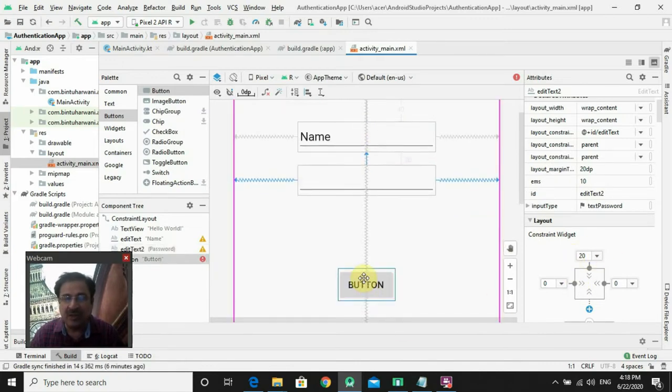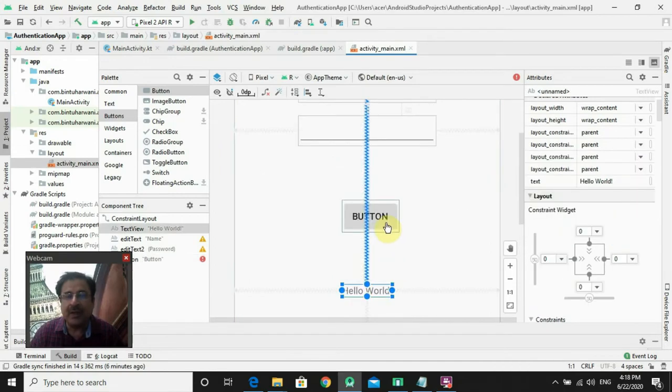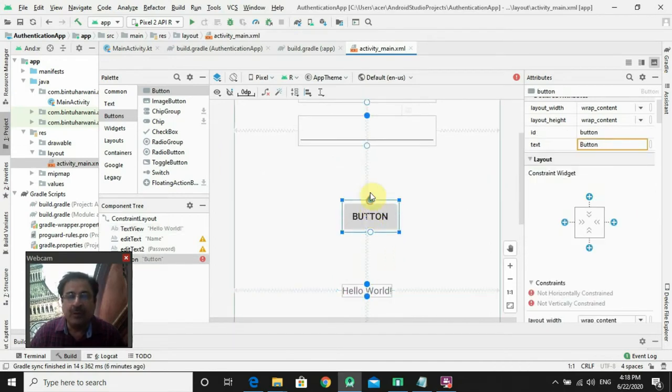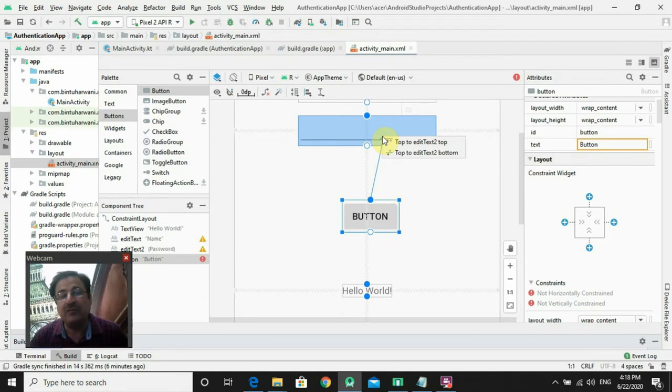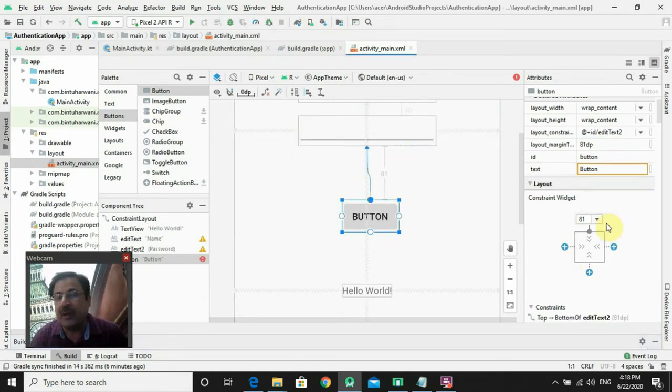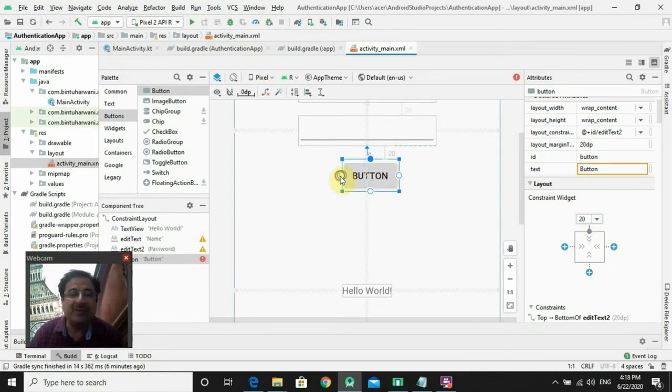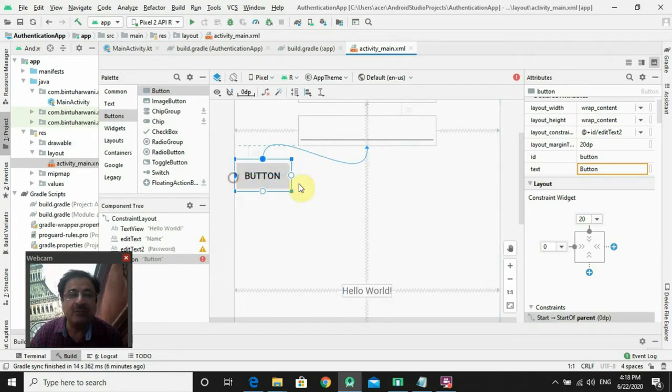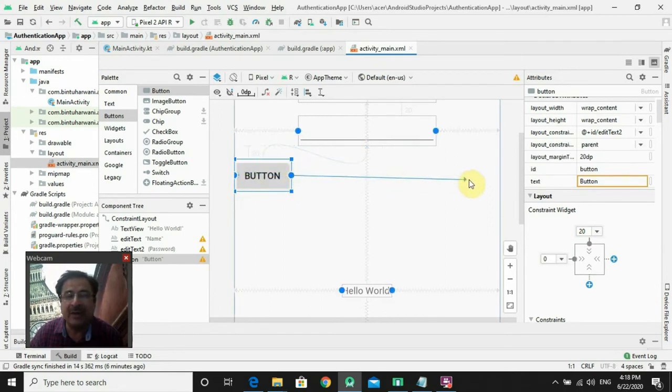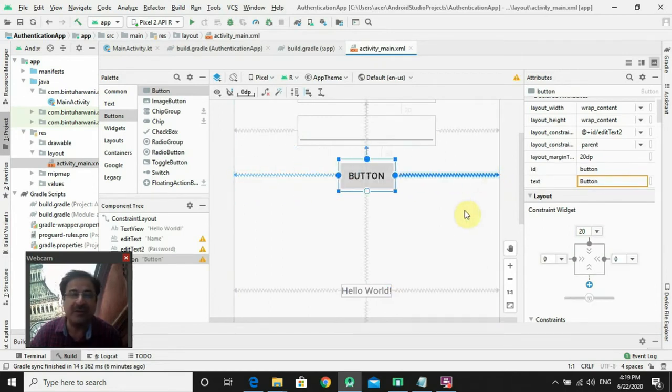Now I have to set the constraint for this button. I click here on this button, drag it and drop it over here. Again, it will ask whether you want the constraint, that is the distance of this button, from the bottom border of this password box or with the top border of the password box. I'll select the bottom border and keep it at 20 SP distance from the password box. And to make it center line, I'll click and drag it to the left border and I'll click and drag it to the right border.